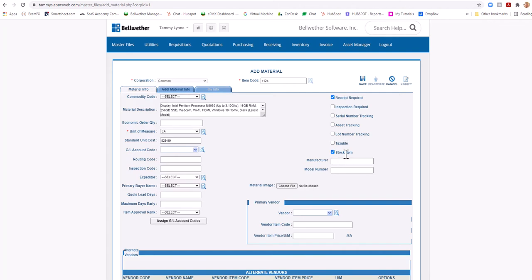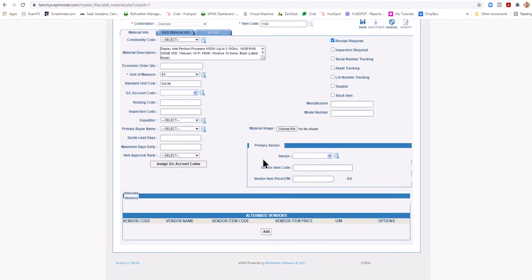The stock item area is this an inventory item? If it is, then leave the check mark in. If it's not, then go ahead and uncheck it. You can fill in the manufacturer and the manufacturer model number, and you can also add one material image that is viewable from some of the search areas in EPMX for users.